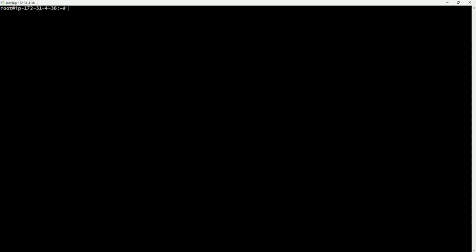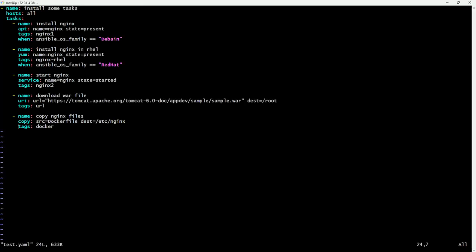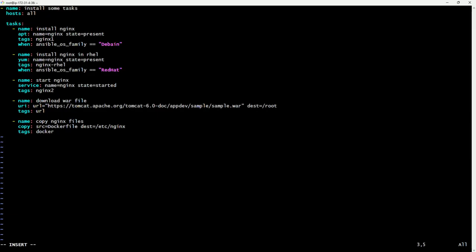Sorry, let me open the file first. Let's open the YAML file. In the file, simply go to hosts, top right. Simply type serial: 1. Now this will execute the whole playbook in one node at a time. Let's see the difference now.